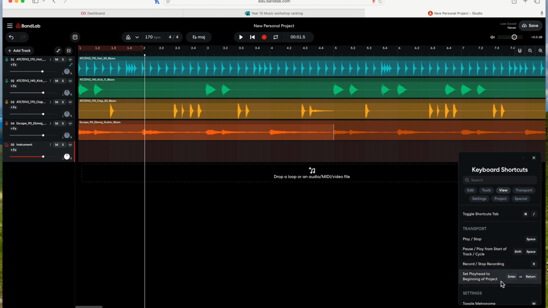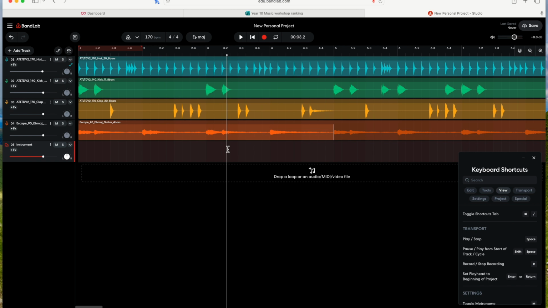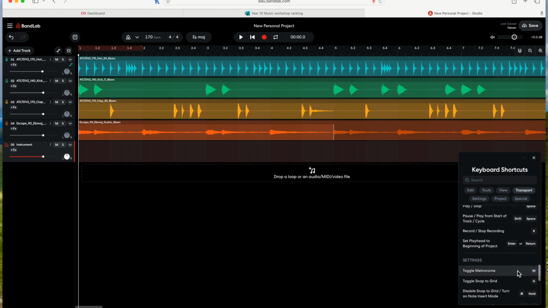Set playhead to the beginning of project. Enter. If you press enter, your playhead or your playback line will go back to the beginning of the project. That might be useful. Metronome and snap to grid.